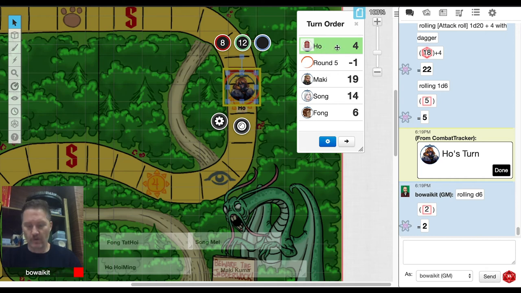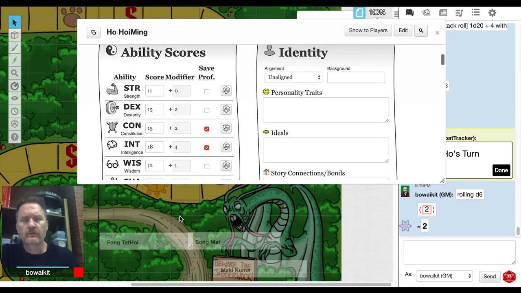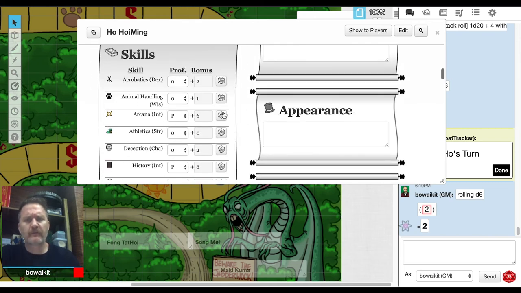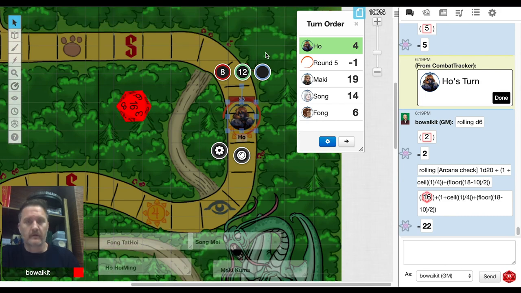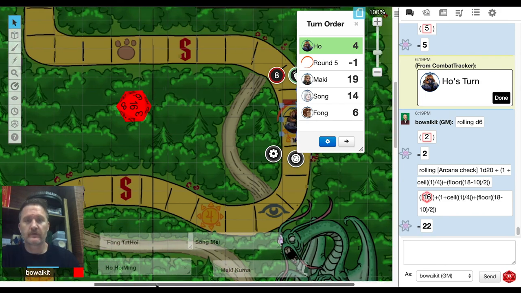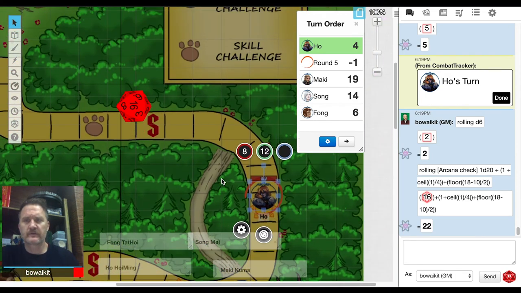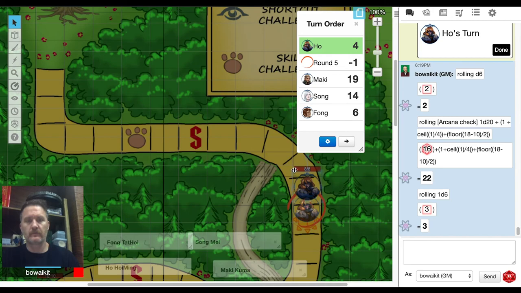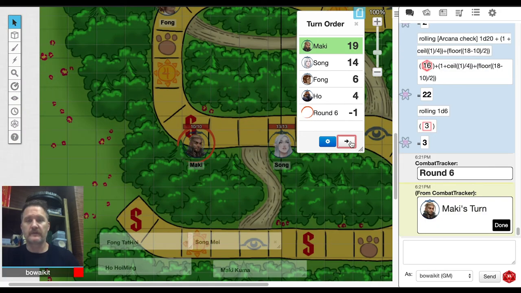magic challenge. So once again, Miss Ho, you notice a magical stone with strange markings on the ground. You pick it up. It seems familiar to you. Make an arcana check. You understand the workings of this stone. You say the magic words and you jump forward. There is not another magic square ahead. So we're just going to give her another turn. All right, she's going to move 1, 2, 3 spaces forward. Okay, good job. Round 6.